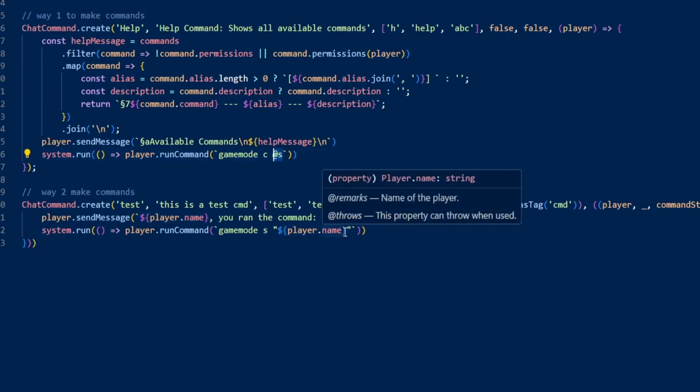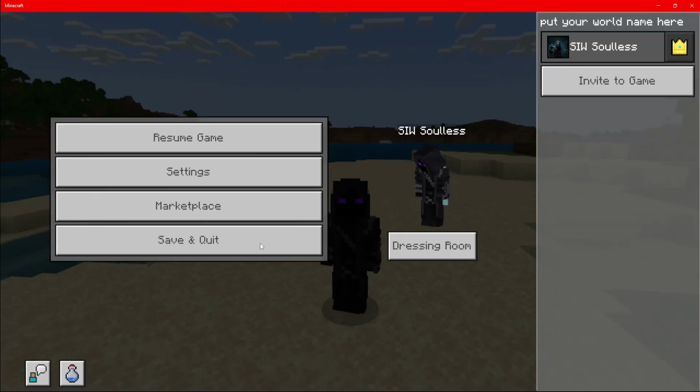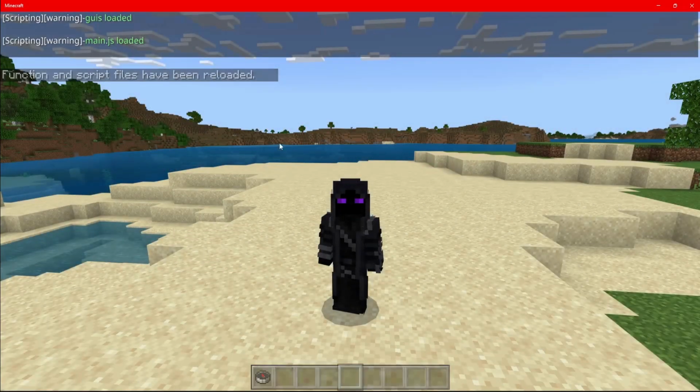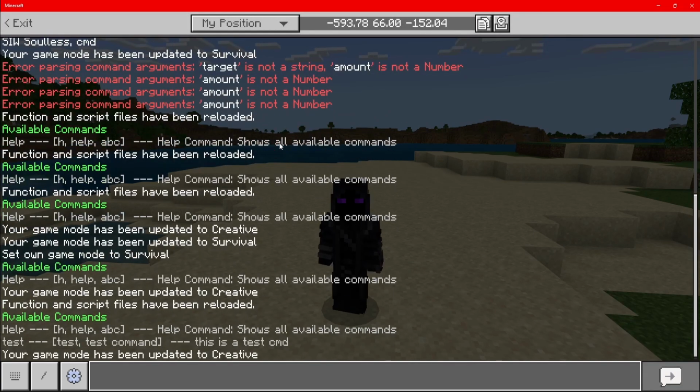Now again, it's using the dollar symbol, and if you're using this, you want to make sure you put down quotation marks here, because the player.name might have a space in it. For example, mine has a space. So if we do that and it tries to run the command, and we do reload, you will see if we run the .help command, we now get the test command.